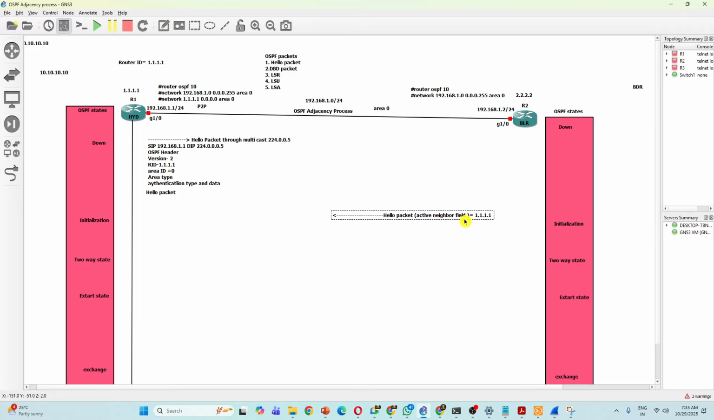Now this packet will go to R1. So let me tell you once again. Once you configure OSPF on your router, R1 starts sending a hello packet with all these parameters. It was in the down state. Once you configure it, immediately it will send a hello packet to R2 through the multicast address and move from the down state to the initialization state. After configuring OSPF, immediately it will send a hello packet and jump into the initialization state. Okay. Now in the initialization state, it is waiting for a hello packet from R2.